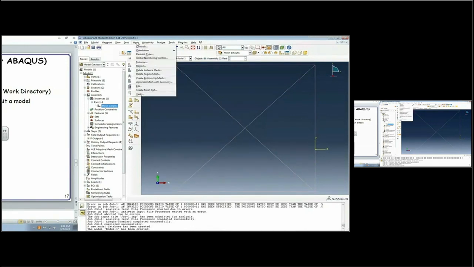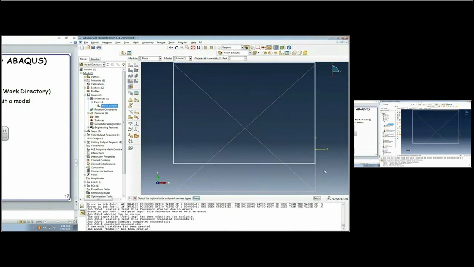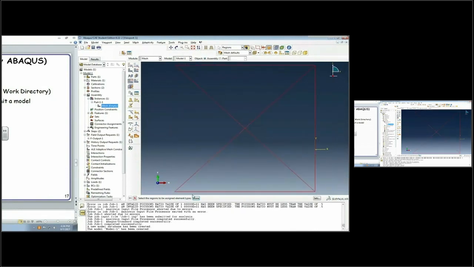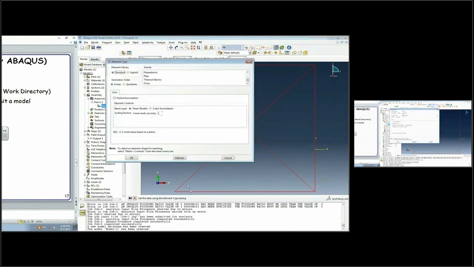So for the mesh, first we need to define element type. What kind of element type do you want to use in this mesh? You see here, select region to be assigned the element types. I select whole region because the whole region I use the same element type. And change to truss. And they say T2D2. It means two-node, two-dimensional truss.